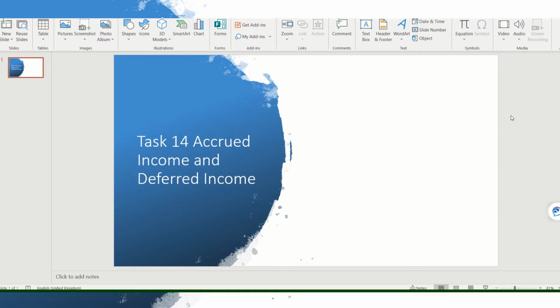Task 14, accrued income and deferred income. So again, after we have done accrual and prepayment, this is another task which is related to your management reports, if the information is missing on the actual accounting data, and you can just post via journal.